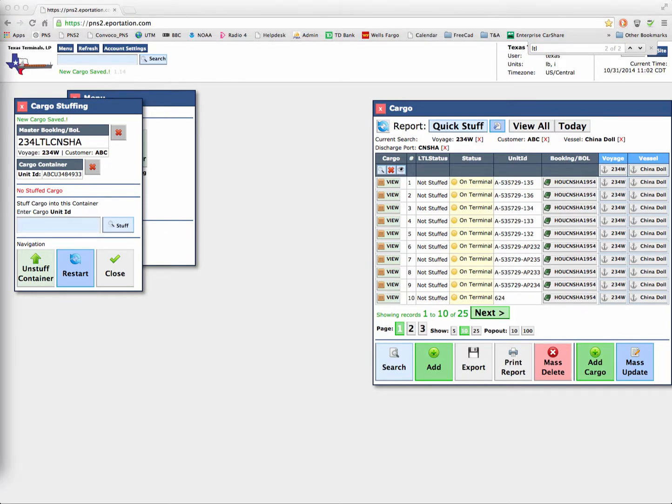I have a unit which is actually destined not for Shanghai, but instead going to Xinjiang. By mistake, I'm trying to stuff it into the Shanghai container, so let's try and do that.